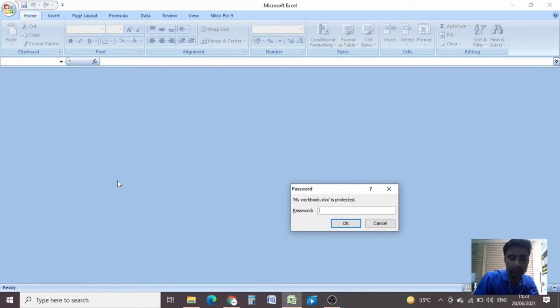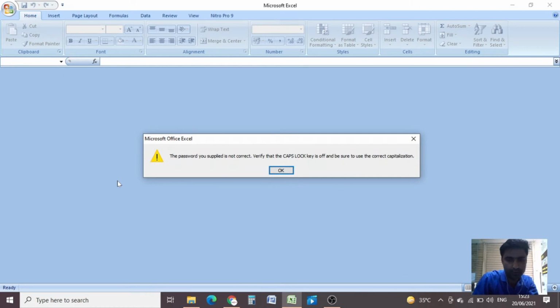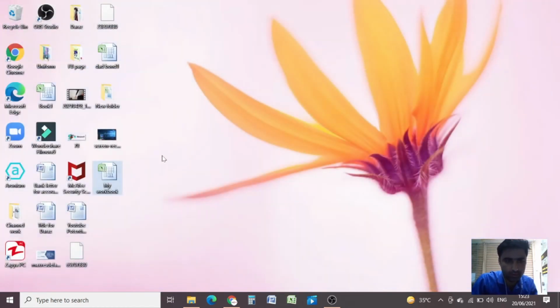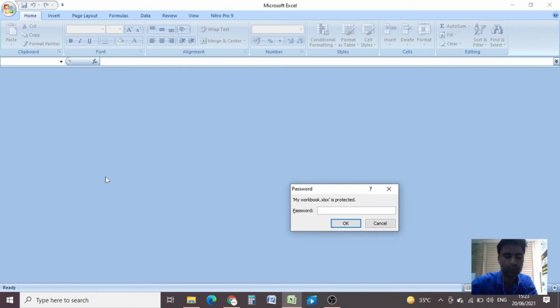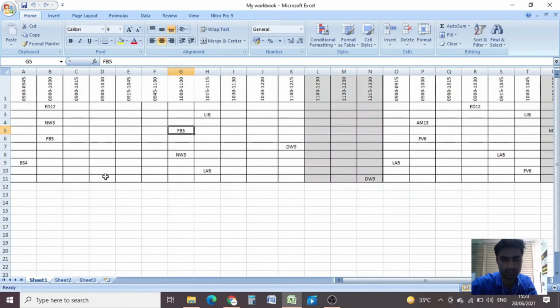First of all, let me input the wrong password. Here you can see it's not opening. Now I have to close this document and then open it again. Now I will input the correct password. Here you can see the file has been opened.